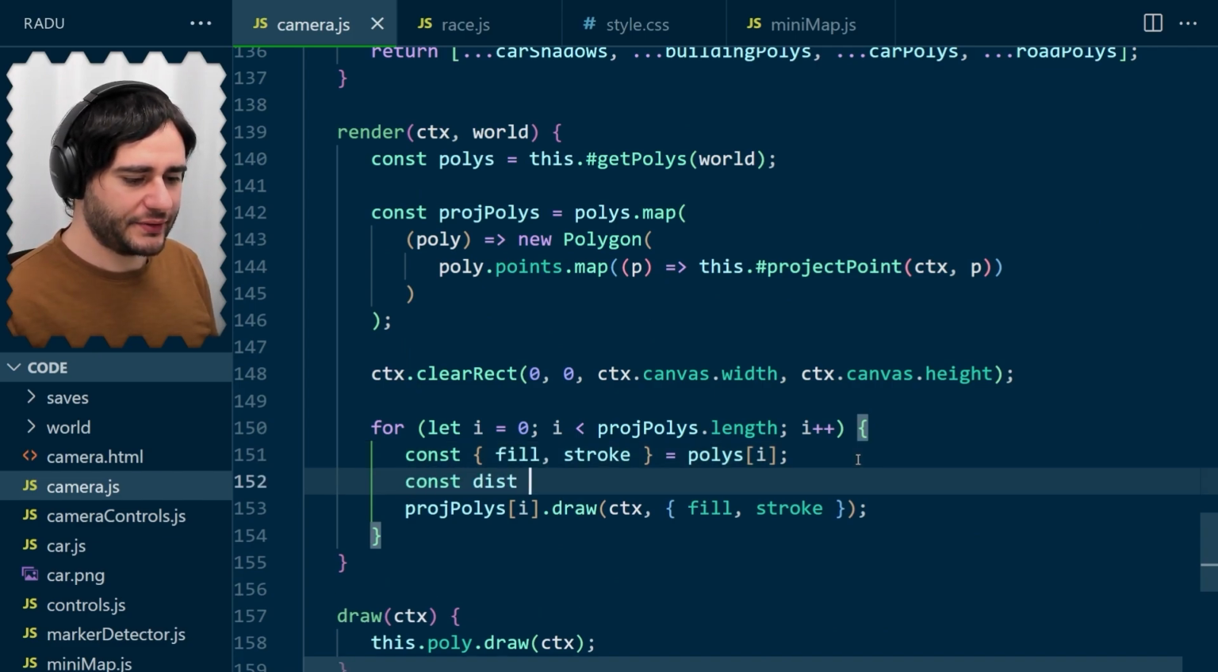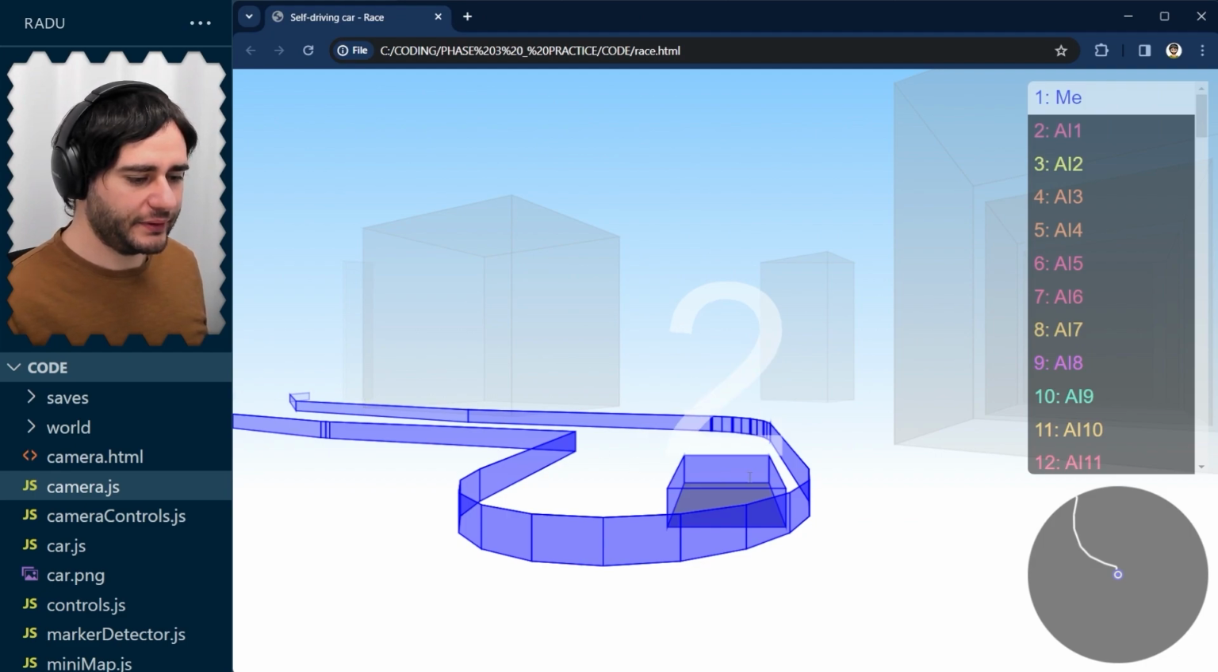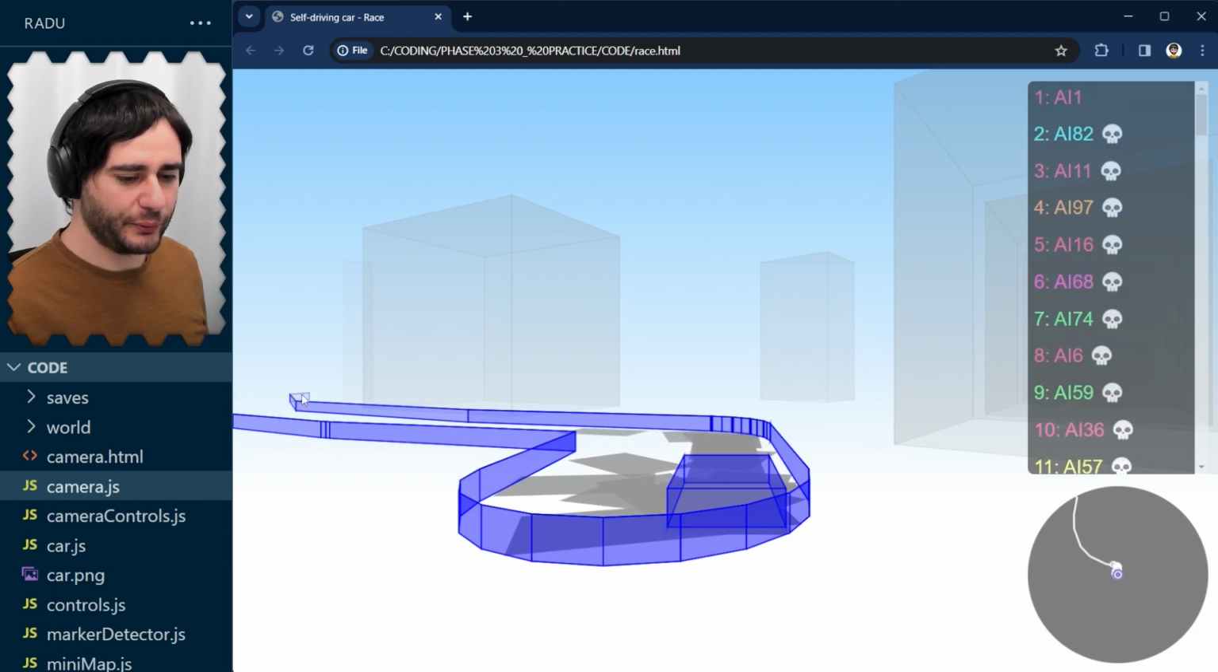So let's first calculate the distance from each poly to our camera. And then the global alpha is going to be 1 minus the distance divided by this range. And now the further away things are, the more transparent they become. You can tell here on the road borders that this is more transparent than here.